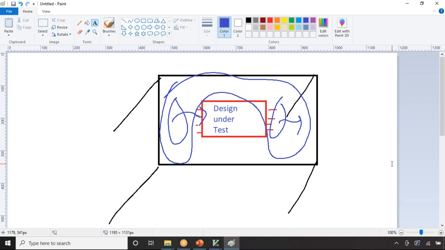You will come across a term called DUT. When you get into VLSI, people will always keep talking about DUT, DUT, DUT. What is DUT? Design under test. The design that you are testing is the DUT. In my case, the laptop is my DUT. My table is the test bench. I keep something that will apply design inputs into my laptop.